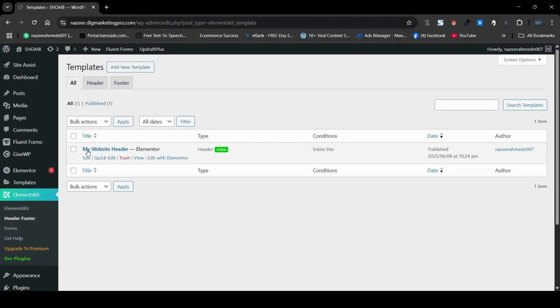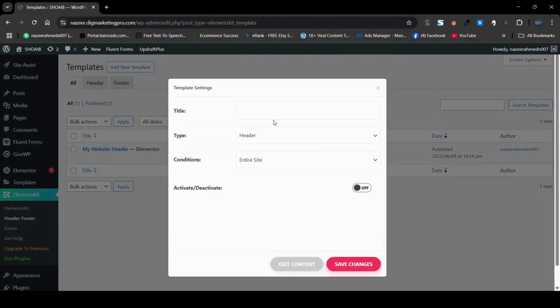I have already made this template, so I am making a new template for you guys. We'll just click on add new template here, then I will give it a title, for example my header. Then the tab is header, and the condition is entire site. Make sure the condition is entire site and just click on, then just click on edit content.